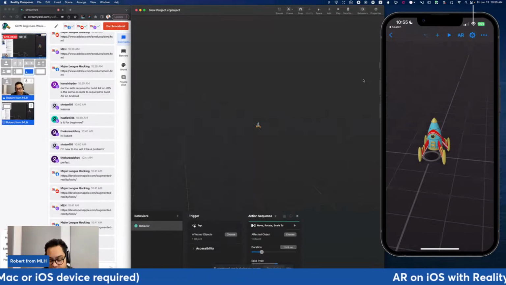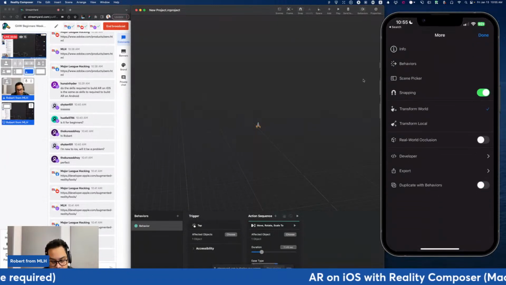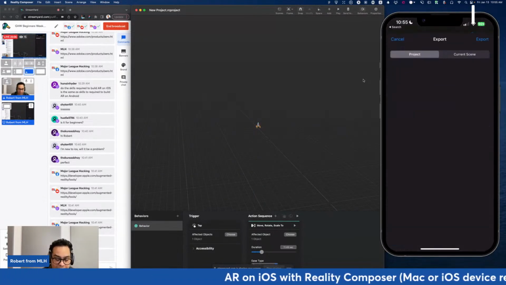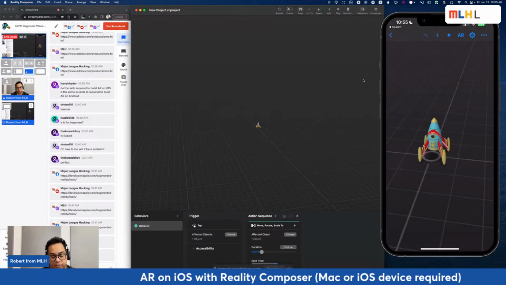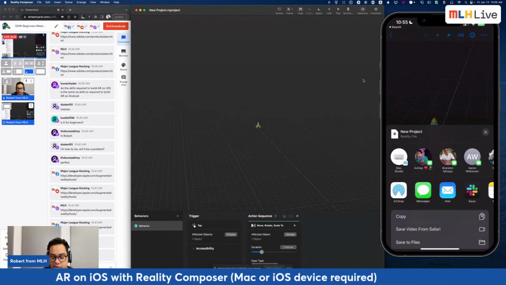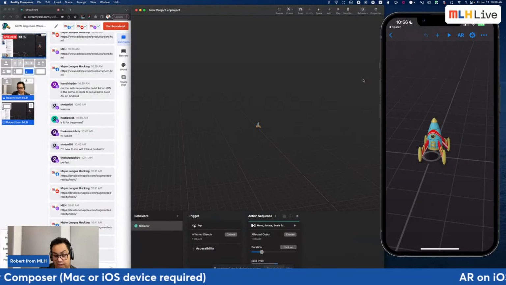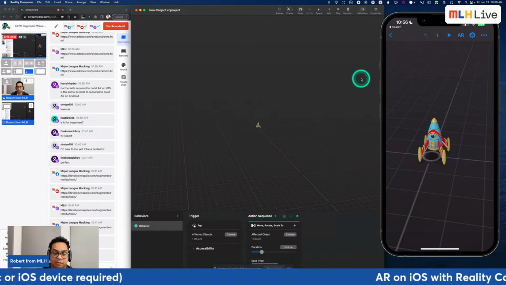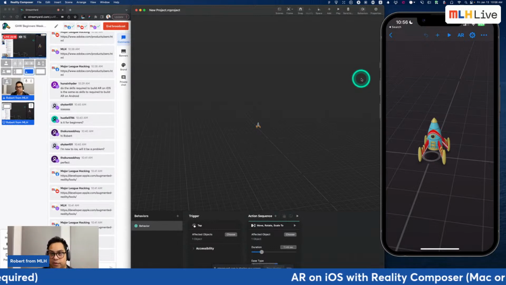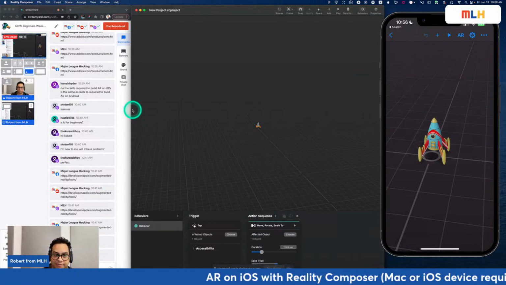And then from here, I can share it. So if I wanted to share my actual thing, I can go to export and I can export the project. I can share it with friends. I can airdrop it. I can do all sorts of different things with it. So that is the power of AR and iOS. Just one thing to keep in mind if you are an Apple user and you want to build some really cool AR experiences.